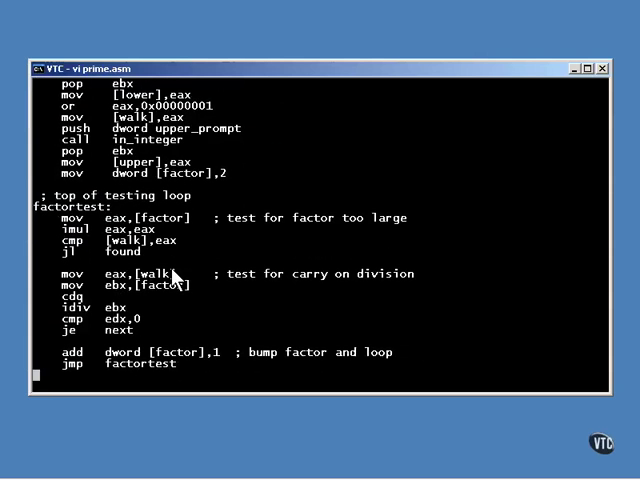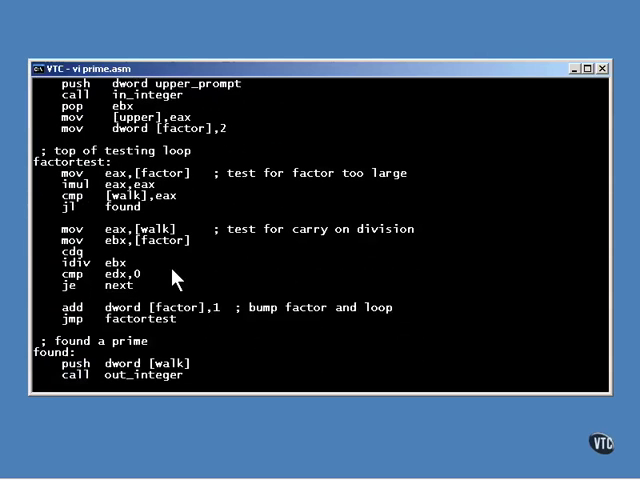The loop starts out at its very top by testing for the size of the factor. If the factor squared is larger than the number being tested, that means that no factors of the number have been found, so we have found a prime number. On the other hand, if it's not too large, we drop through to the code below.